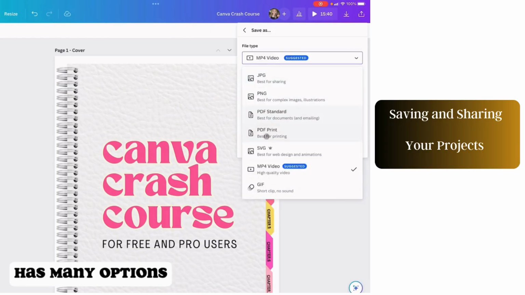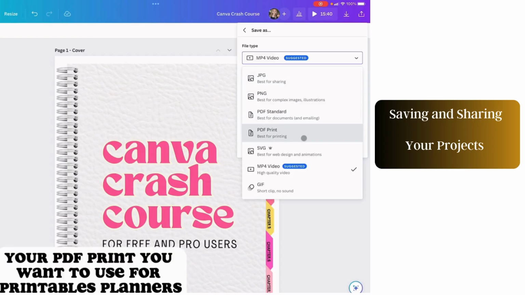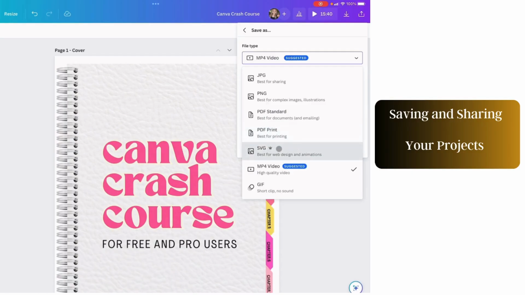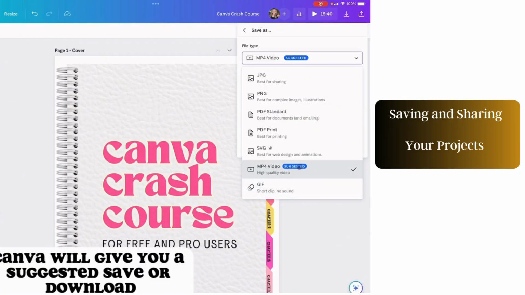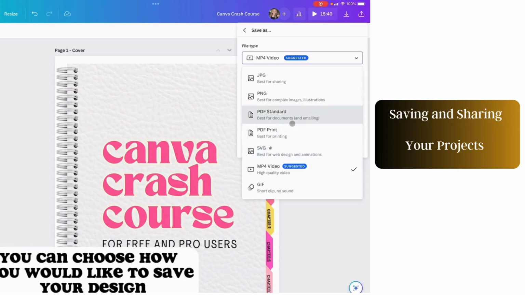Downloading has many options. You have your JPEGs and your PNGs for images, your PDFs. Your PDF print you'll want to use for printables, planners, things like that. Your SVGs for web design. This is a pro feature, your MP4s and your GIFs. Canva will give you a suggested save or download depending on what is in your design, but ultimately you can choose how you would like to save your design.